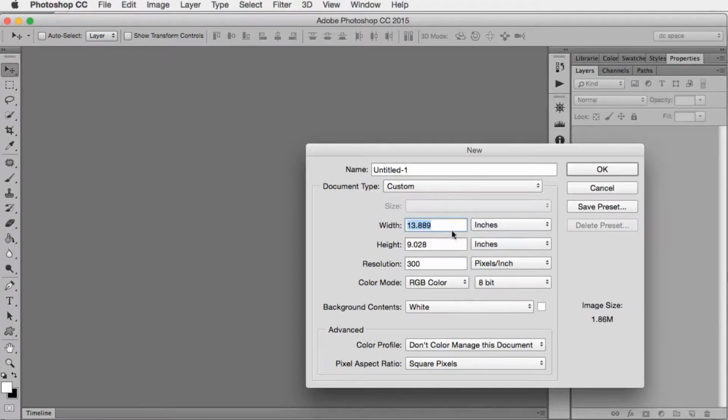So again, this is where we decide this. The resolution really is only important for print. If I'm making something that's a pixel-based image for an on-screen use, all I really care about is the width and height. The resolution will take care of itself. That resolution number really comes into play when you're doing something for print.